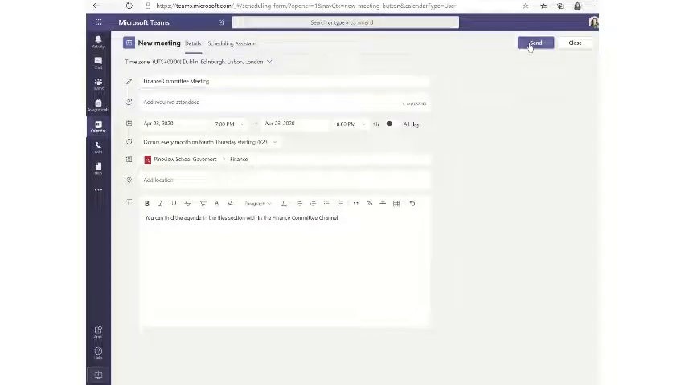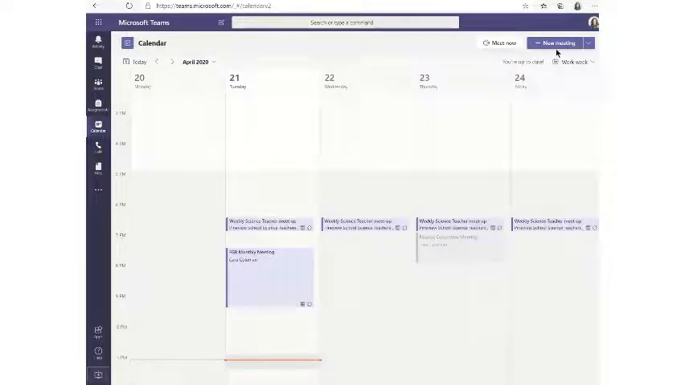So I'll click on send. And then you'll be able to see that this meeting is populating within the calendar. And if you were to go forward to the next month, you would be able to see that finance committee once again.